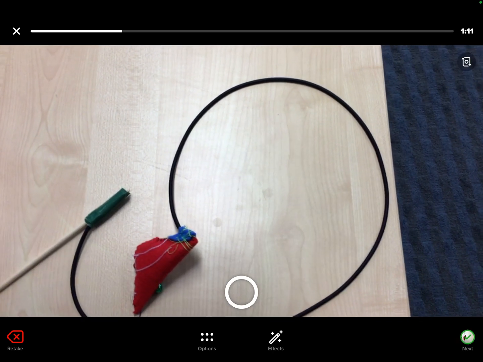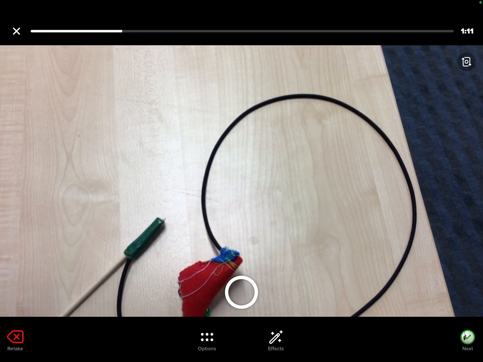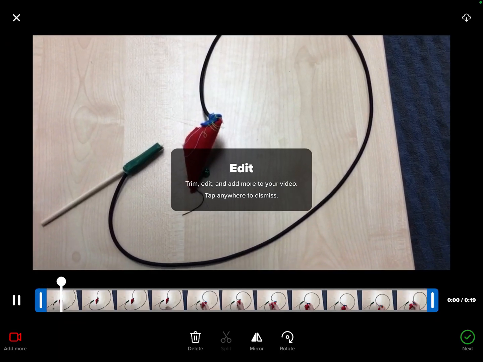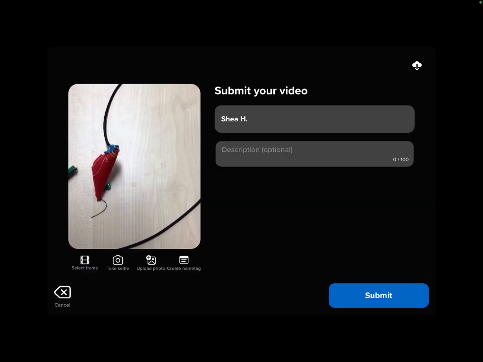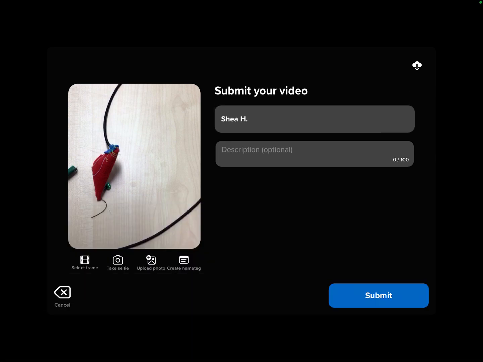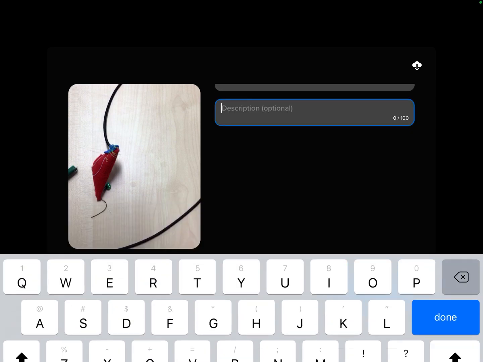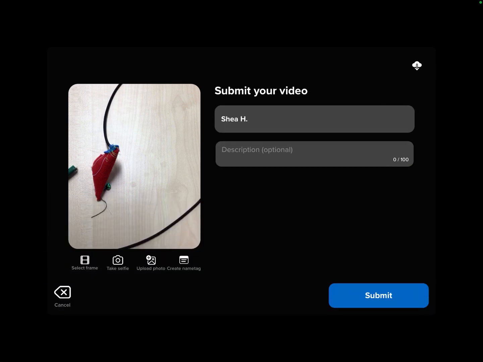And then I press that button again, and it's saved. In the bottom right corner, there's a button that says Next. When I think my video is right, I click Next again, and then I submit it. I'm going to make sure it says my name here. If it doesn't, then I can tap on it and fix it, but I'm happy with that. And then I can put a description, but you don't have to. I'm going to leave that blank.